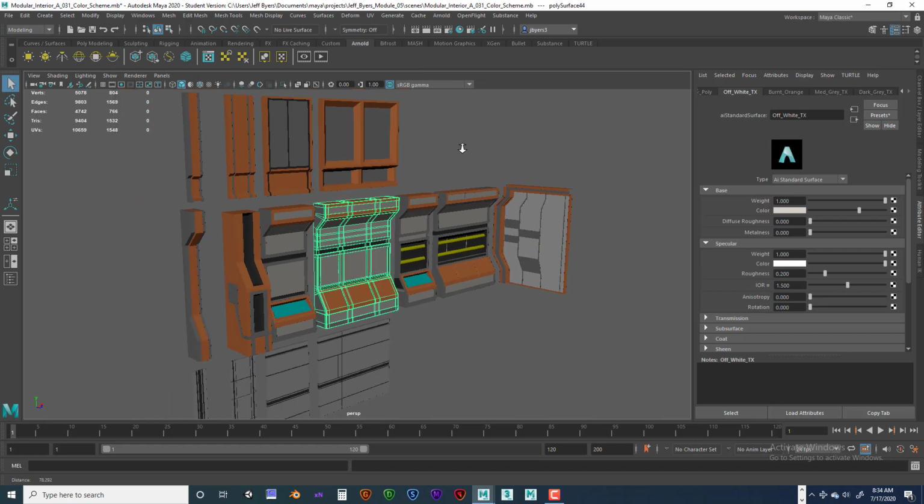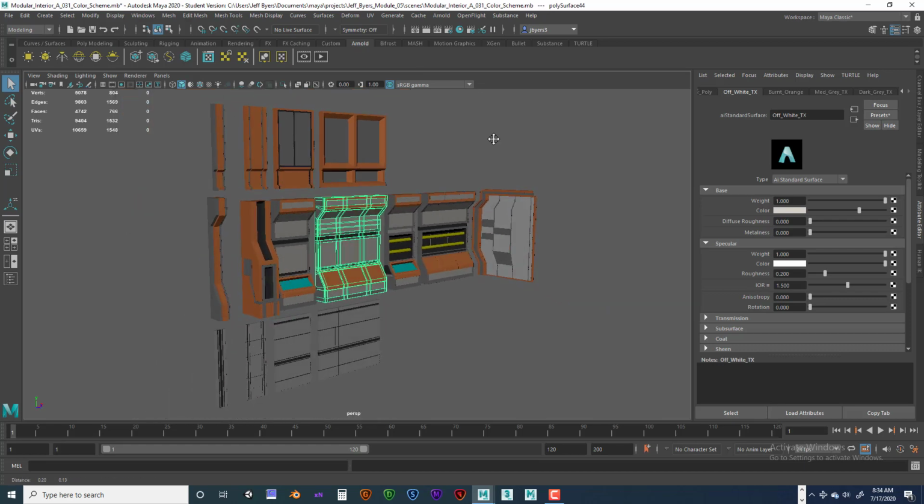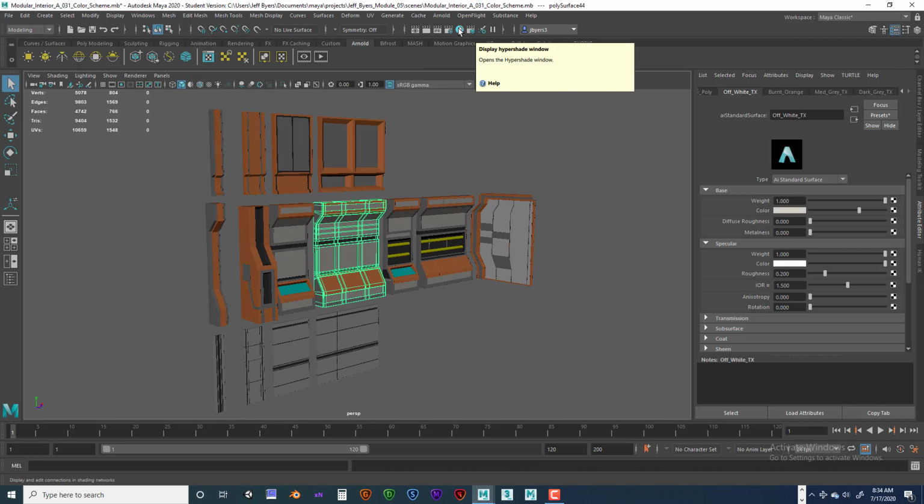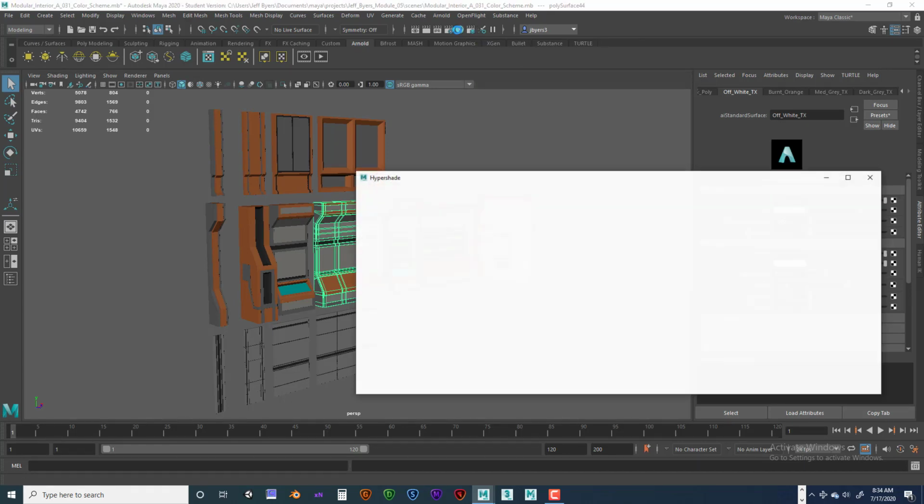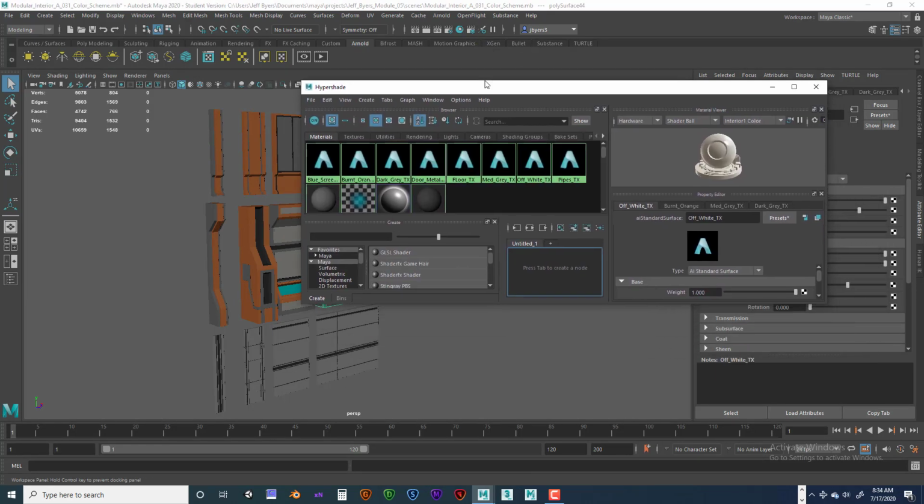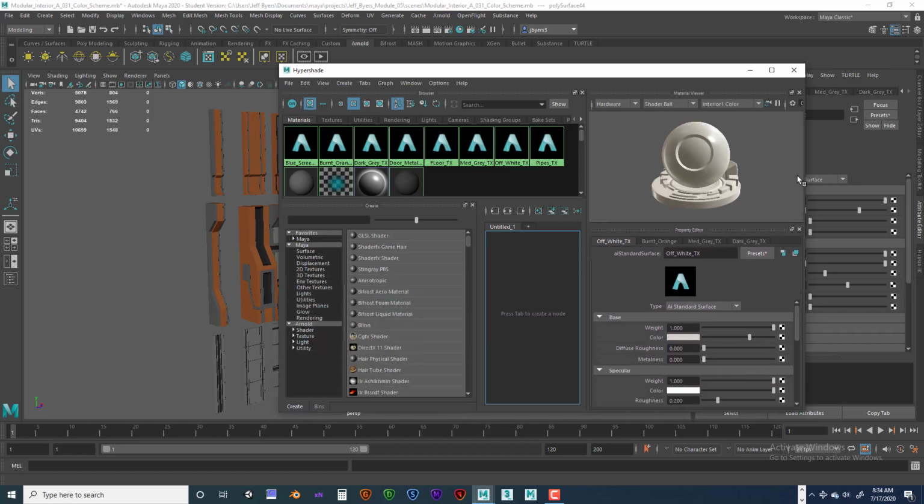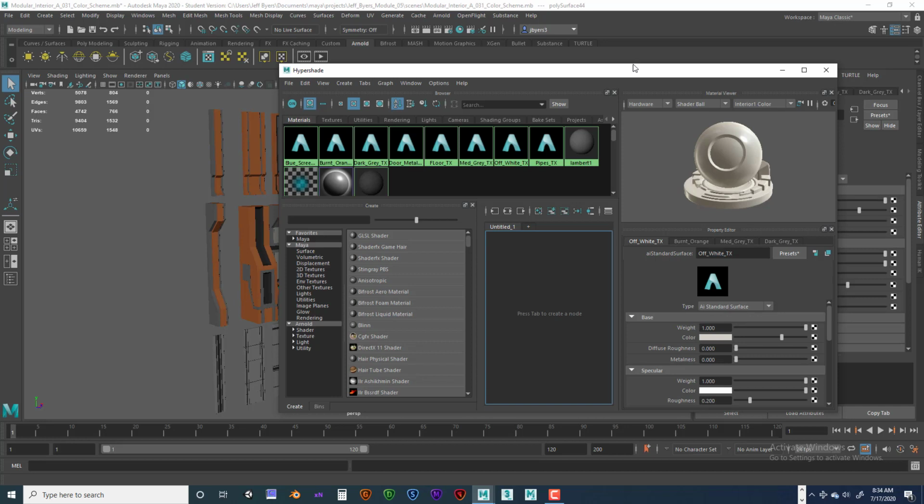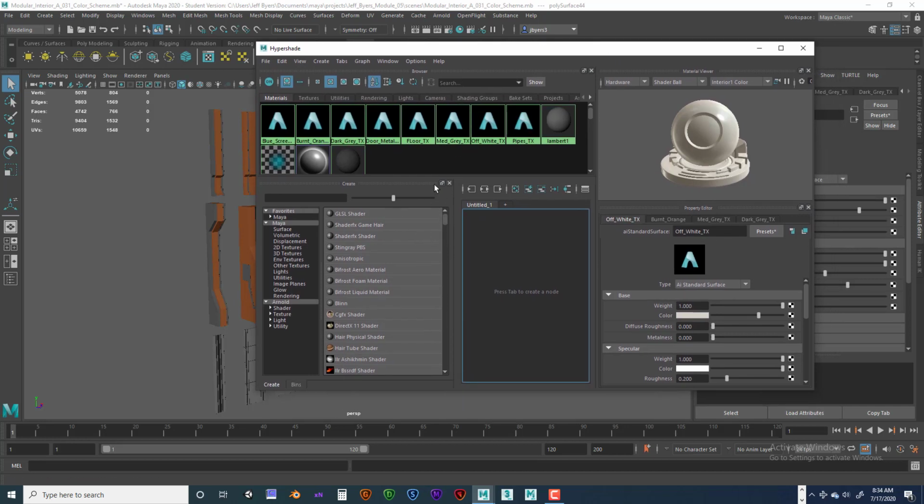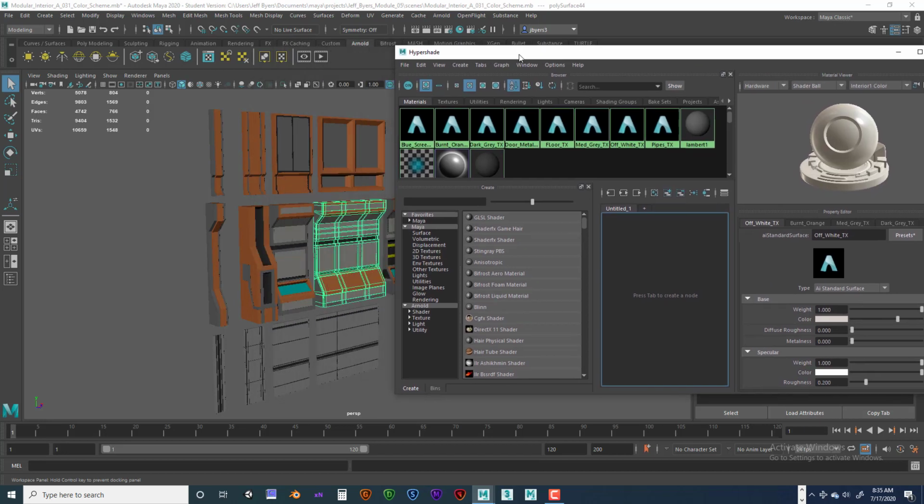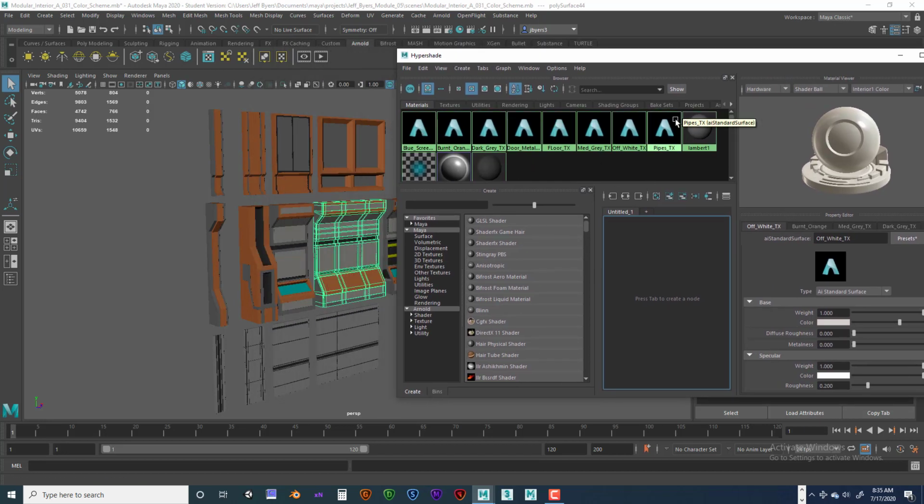So I'm going to show you a little bit on the Hypershade just really quickly. Again, this will be covered in depth in later courses. I'm going to click on the Hypershade and give you a run through of what this is and how to use it. The Hypershade basically shows you the materials that you have in your scene.